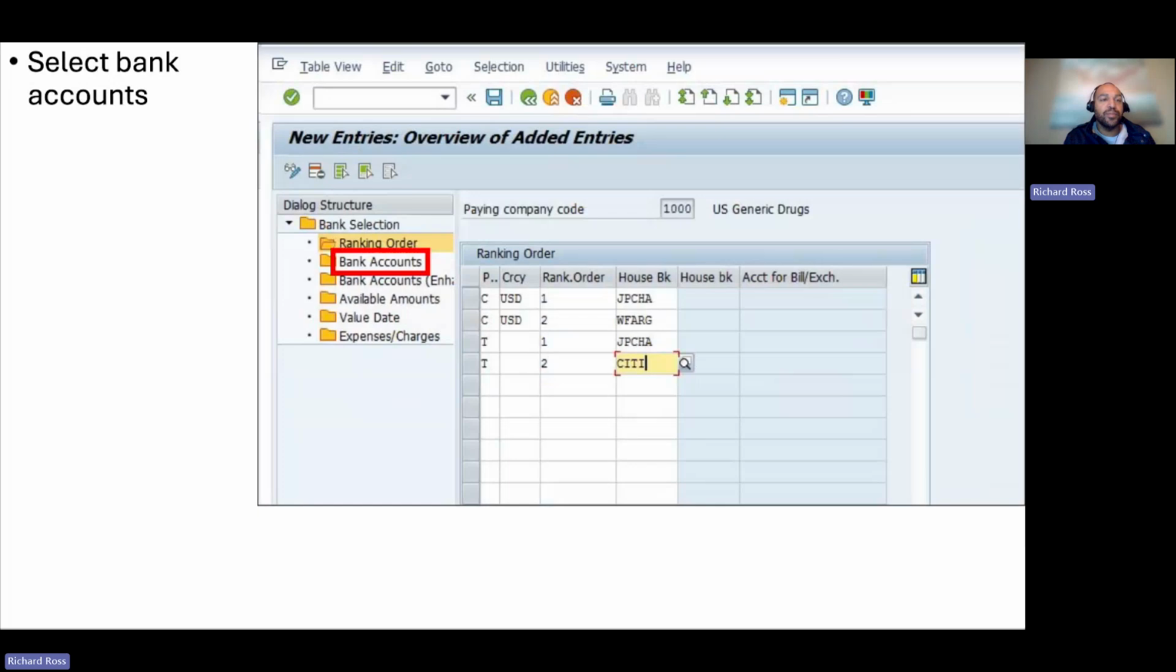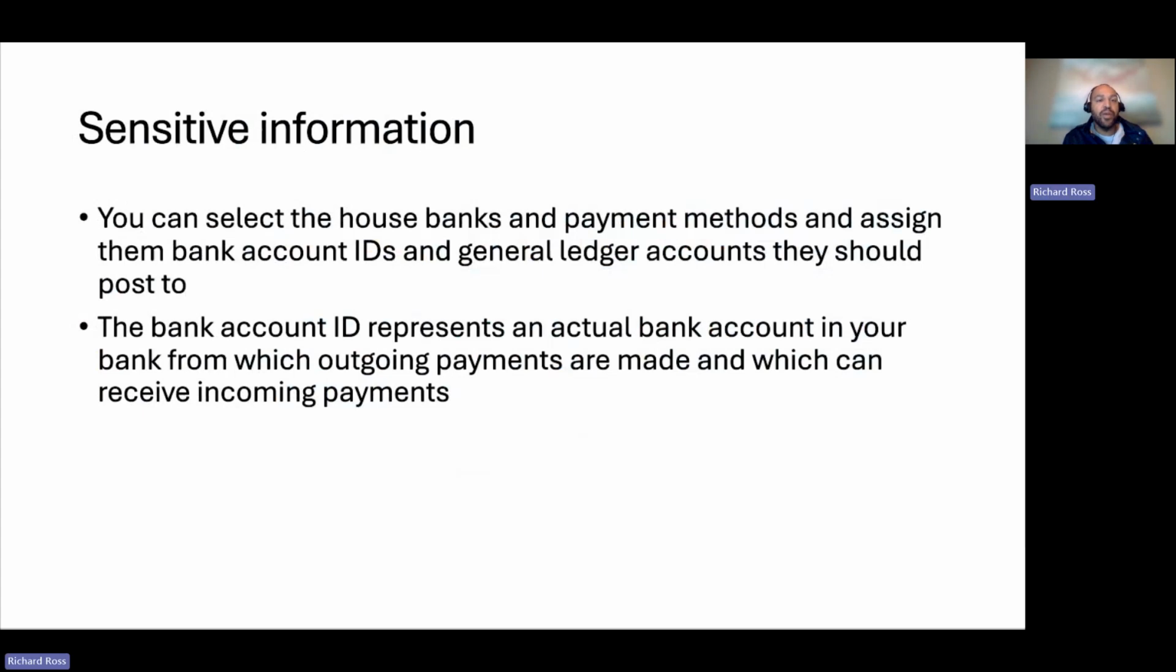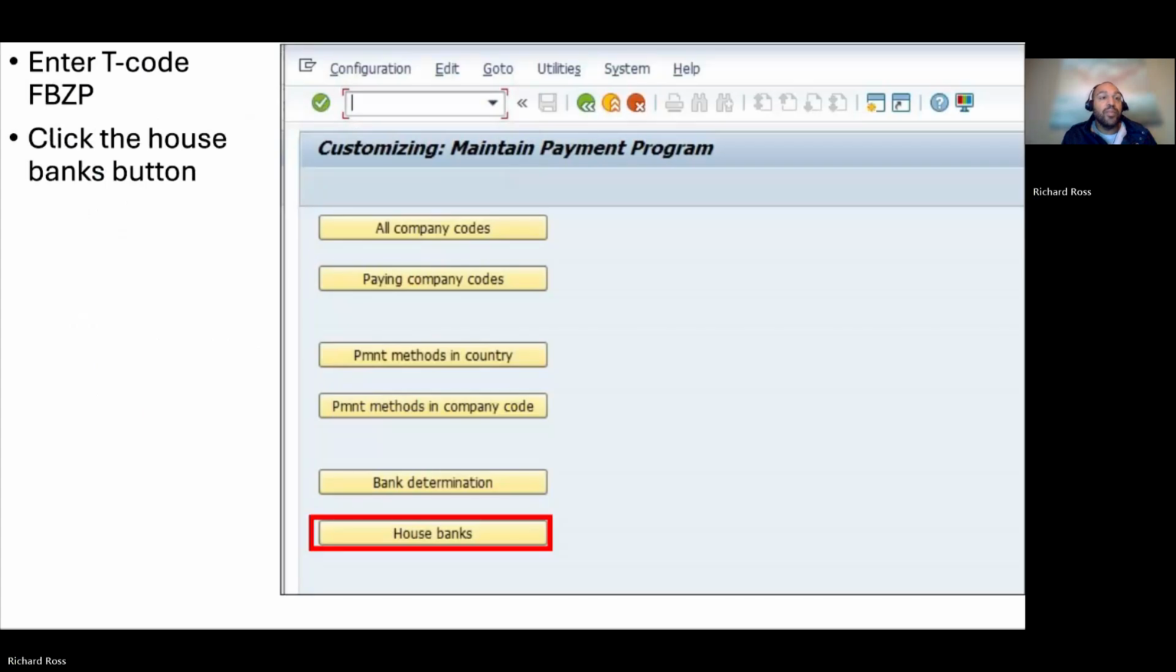Select bank accounts. Here, you specify the sequence of bank accounts for each house bank from which payments are made. You can select the house banks and payment methods and assign them bank account IDs and general ledger accounts they should post to. The bank account ID represents an actual bank account in your bank from which outgoing payments are made and which can receive incoming payments. Enter T code FBZP.